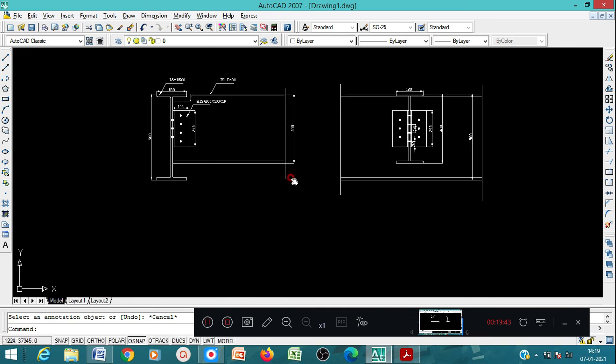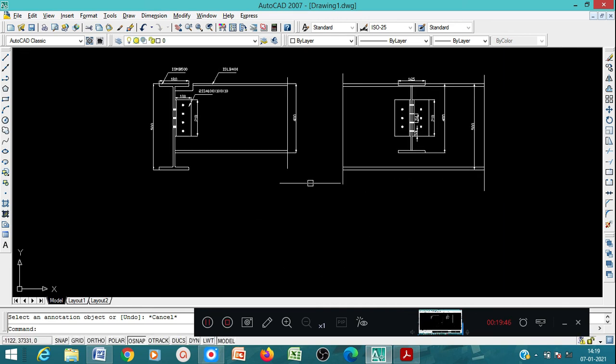Okay, so in the same way you have to prepare the plan of the section, the plan of the connection details.